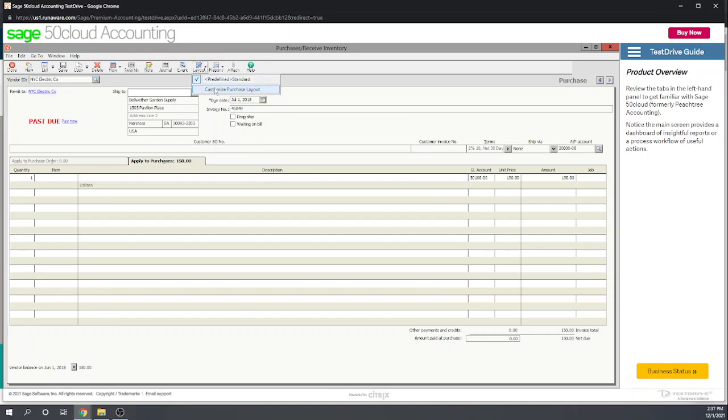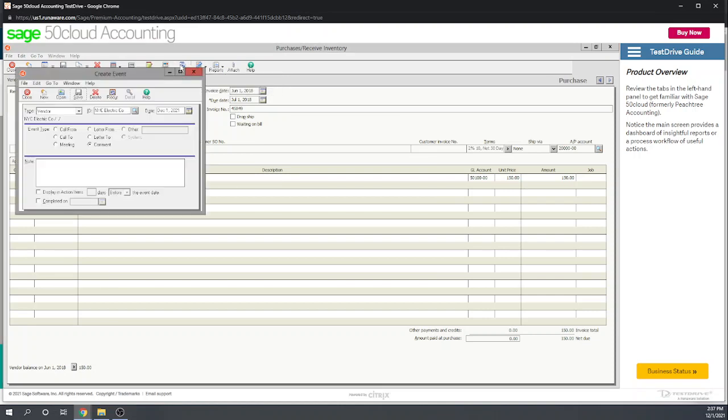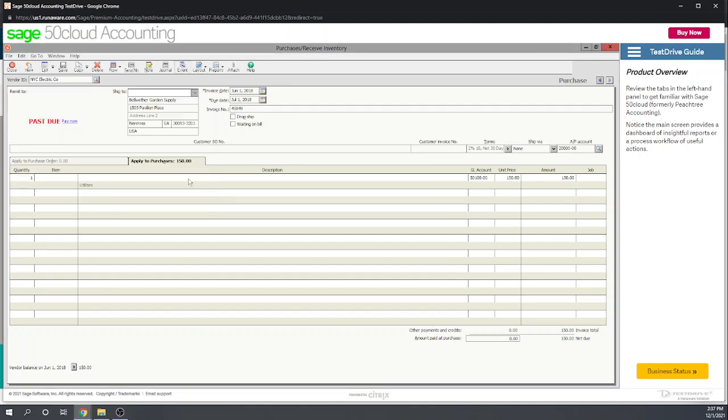So it looks like you could actually customize the way this screen looks if you don't like the way it looks. Okay, looks like that's just documenting interactions with your vendor. Okay, let me do a little research.